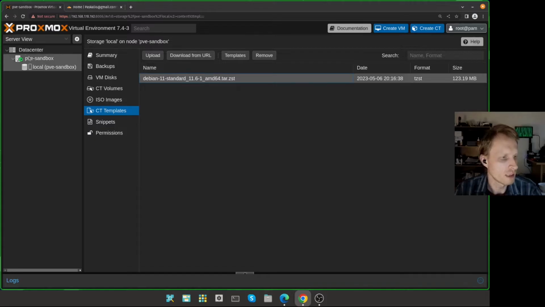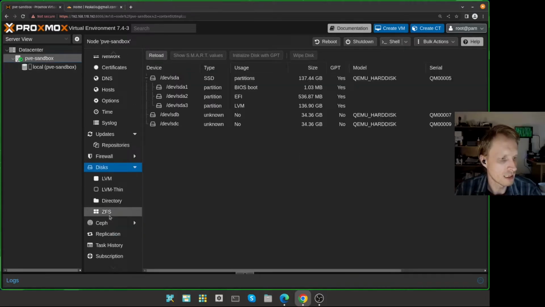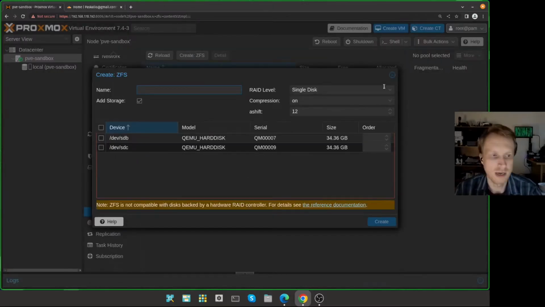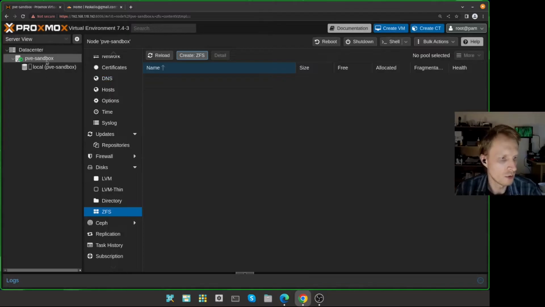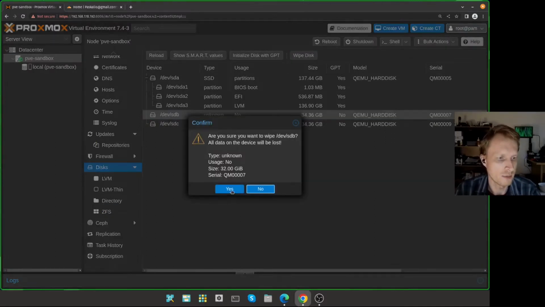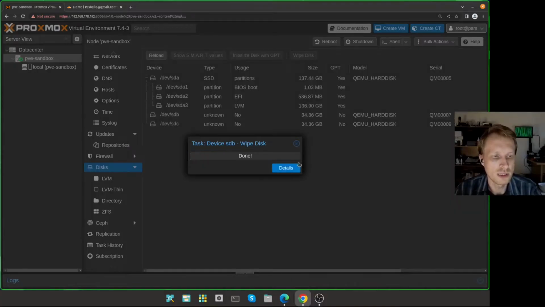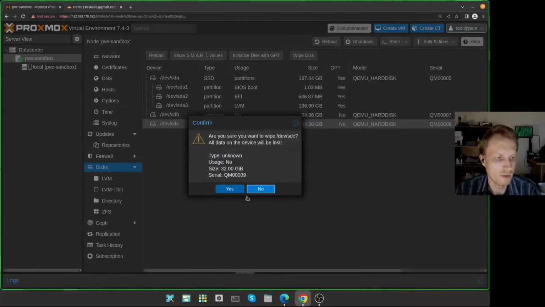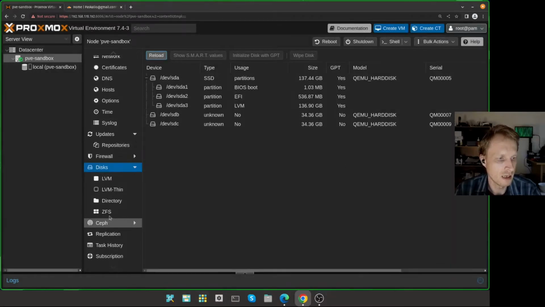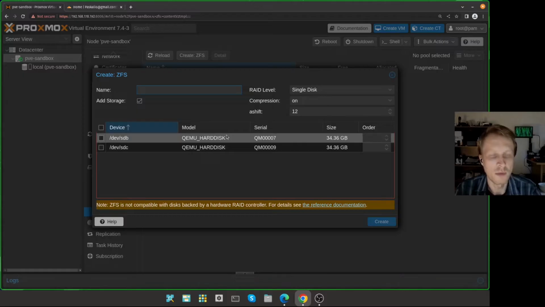So while the Nextcloud template is getting downloaded, we'll start creating the ZFS pool. I'm going to click on ZFS and click create ZFS. If you can't see drives here, I suggest going back into your Proxmox node, clicking on disks, and then selecting the drive. Make sure you select the right drive and just press wipe disk. I'm going to press wipe, and this is just going to delete everything on that drive just to make sure that it's definitely clean.